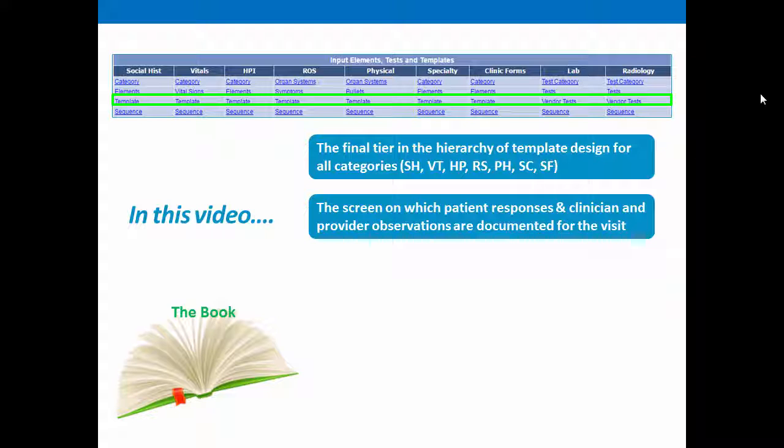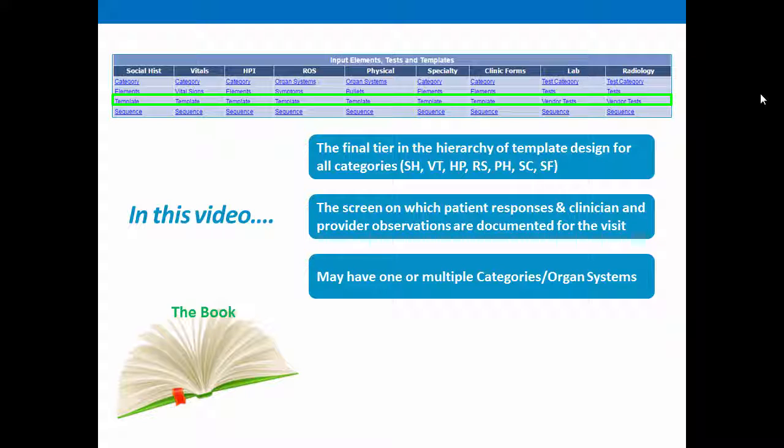And this is the screen on which the patient's story is told, so to speak, where you record the responses from the patient as well as the clinician or provider's observations during the visit. A template can have one or multiple categories or organ systems.